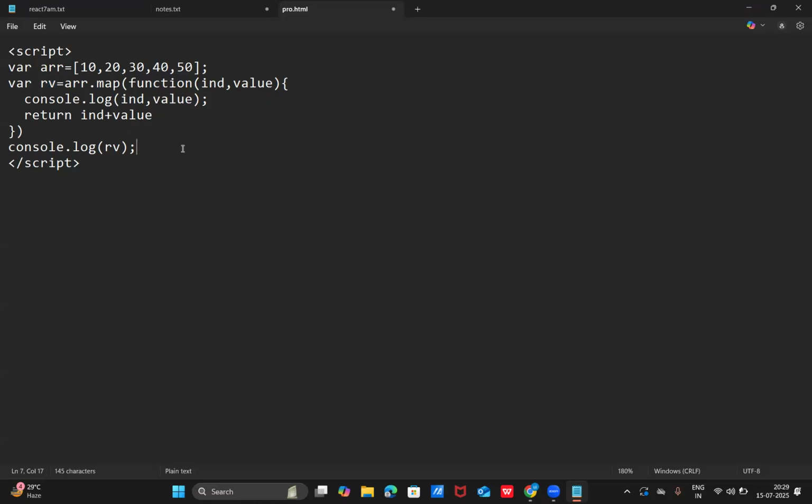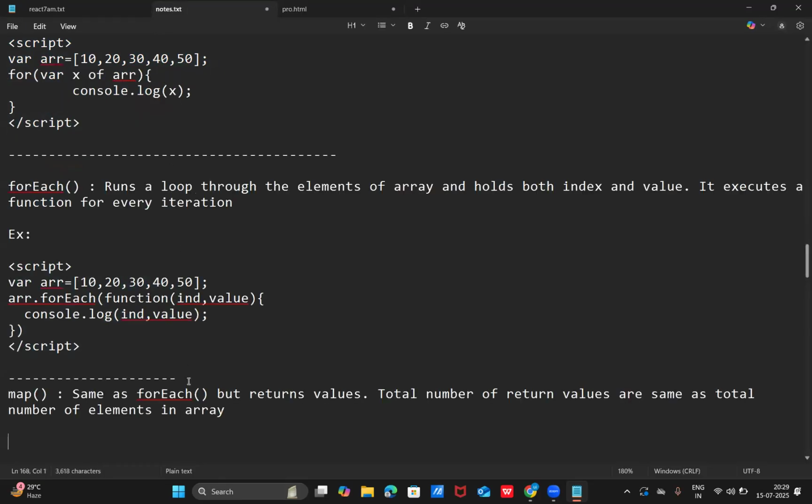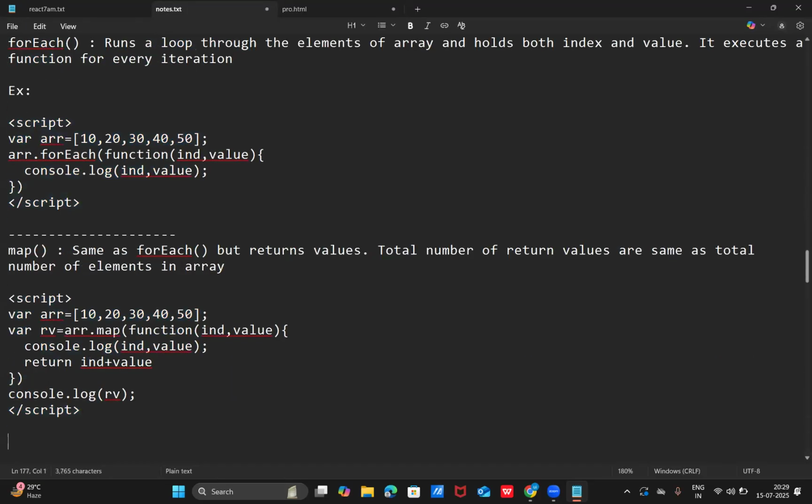Any doubts, any questions you have? No, Swami. Based on the calculation, which values you want to return, you can return from here. That is our choice. That is based on the calculation. Next one.